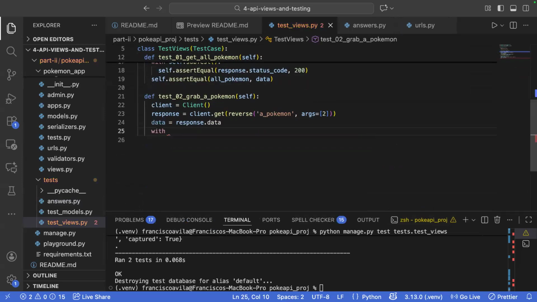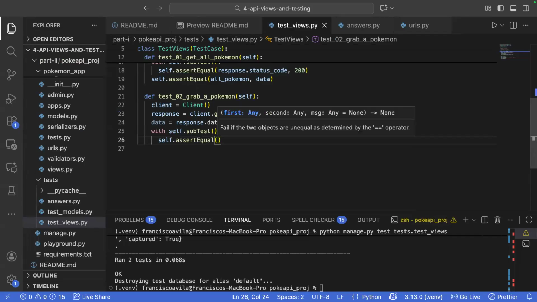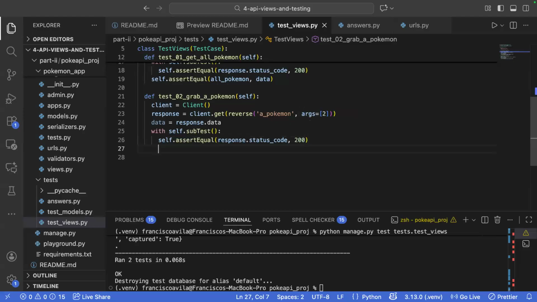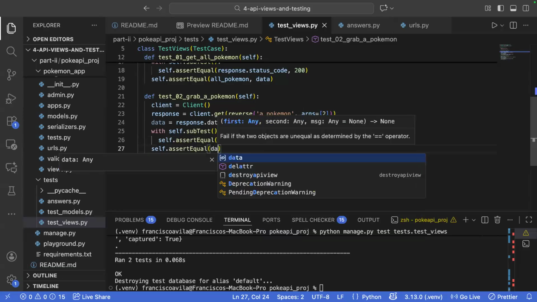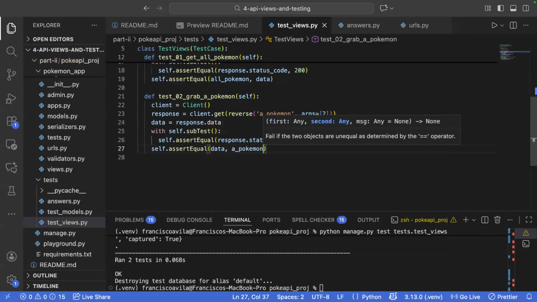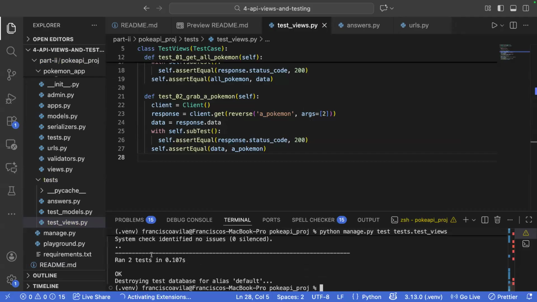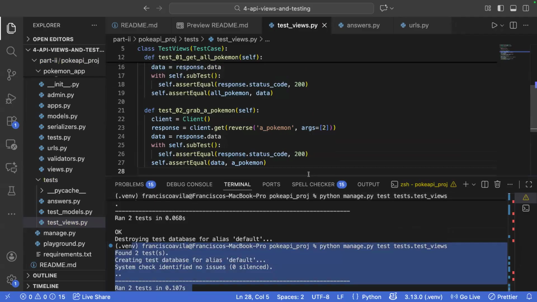So I can say with self.subtest, I want to ensure that response, or excuse me, self.assertEqual takes in my response status code to be 200. And then I want to also self.assertEqual where data is equal to a Pokemon. Now when I execute this test, I should see 2 tests passing, making sure that all of my data or the responses are being maintained throughout my application.